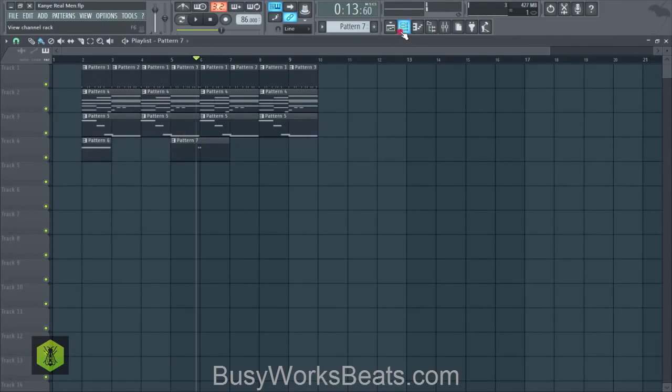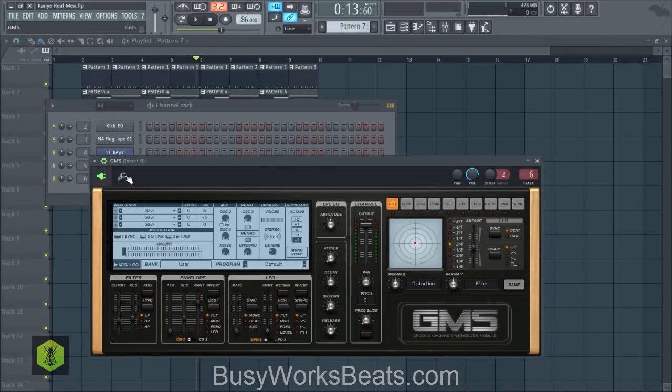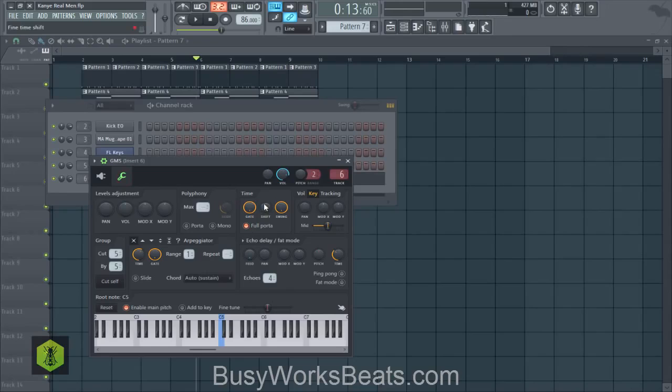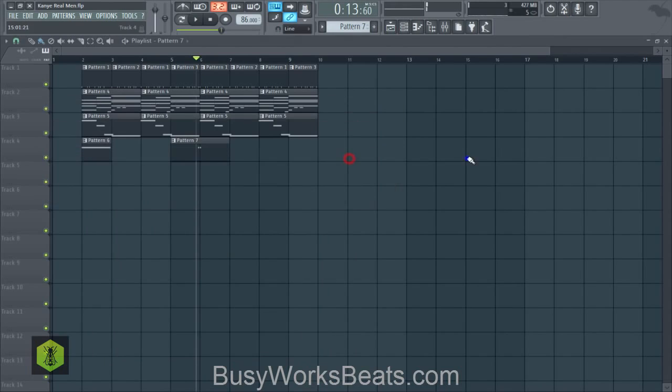Now let's delay it behind the track so that we can hear it from the kick. So let's go to GMS, go to the wrench tool. This is a way to kind of shift notes without going into every MIDI channel. Just go to time shift, turn that up a little bit. So it's a little bit delayed behind the kick. And it creates a nice groove as well.